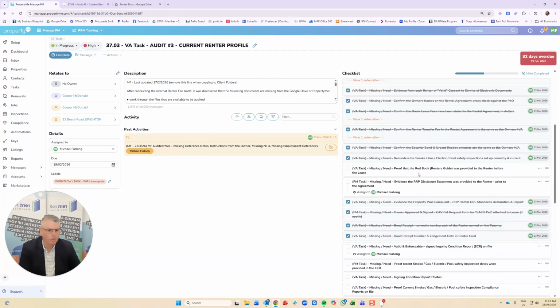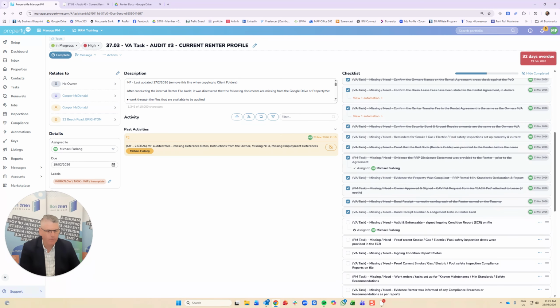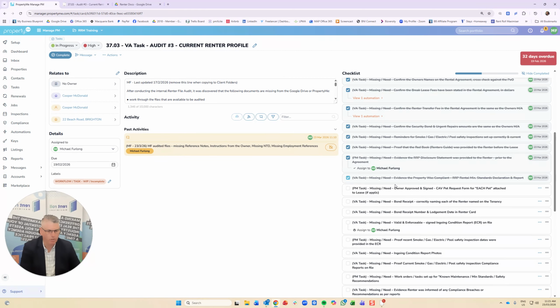Next one, proof that the Red Book and the renter's guide was provided to the renter before the lease or the rental agreement. Evidence the disclosure statement was provided to the renter prior to the agreement, not attached only. So my suggestion is that it's provided to the renter at the time where they're getting their congratulations email. Evidence the property was compliant: rental minimum standards declaration and report, so that you're okay to advertise the property.